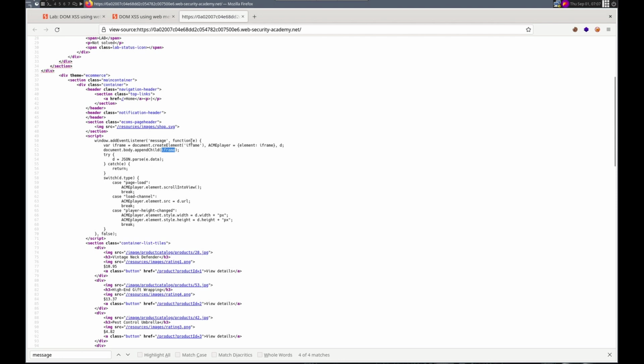And here we can see that the message data comes through as E. So we get E.data, and then we parse that and save it to the variable D. If there's an error in the parsing, we're going to return. And then we have this switch, D.type. Okay, page load, scroll into view. Case load channel. This looks pretty good to me.